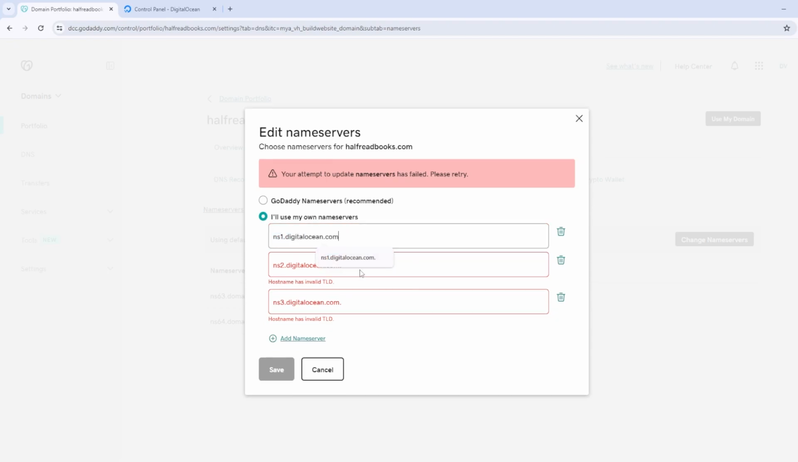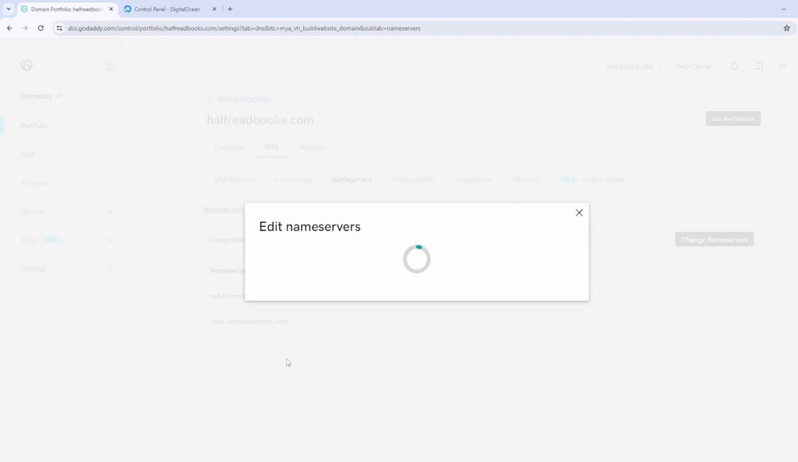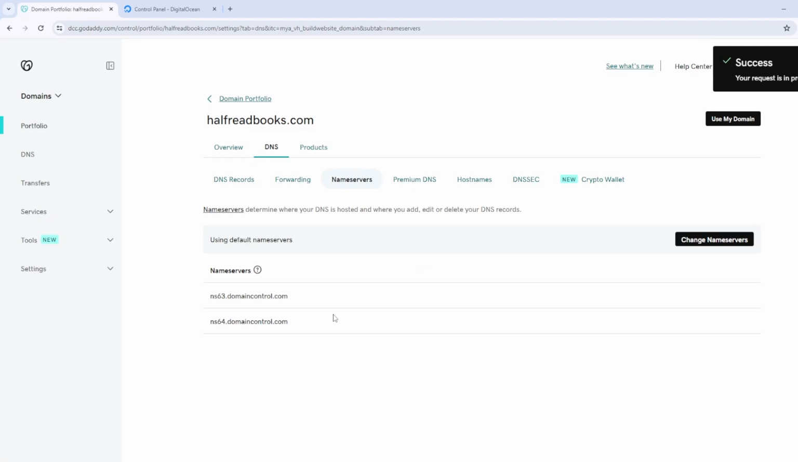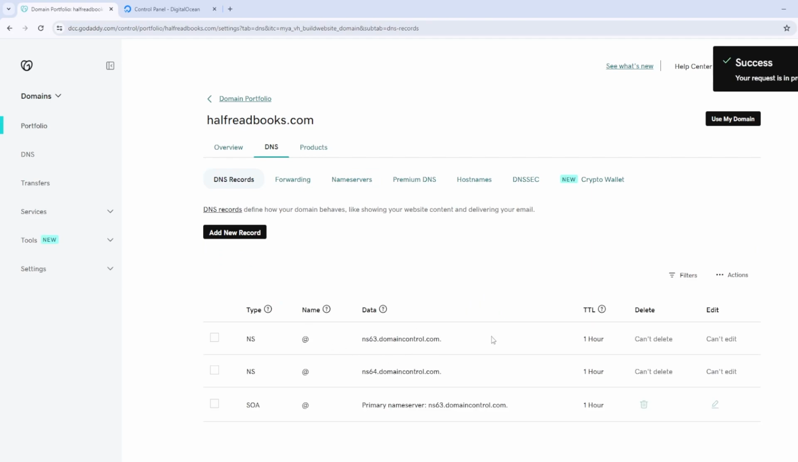Oh, so it looks like I got to remove this period here at the end. I don't know why DigitalOcean gives it to you with the period at the end. But if you remove the period, it'll work. All right, and so now our request is in progress, and this can take anywhere. Usually it's done within 5 minutes. It might take longer than 5 minutes.